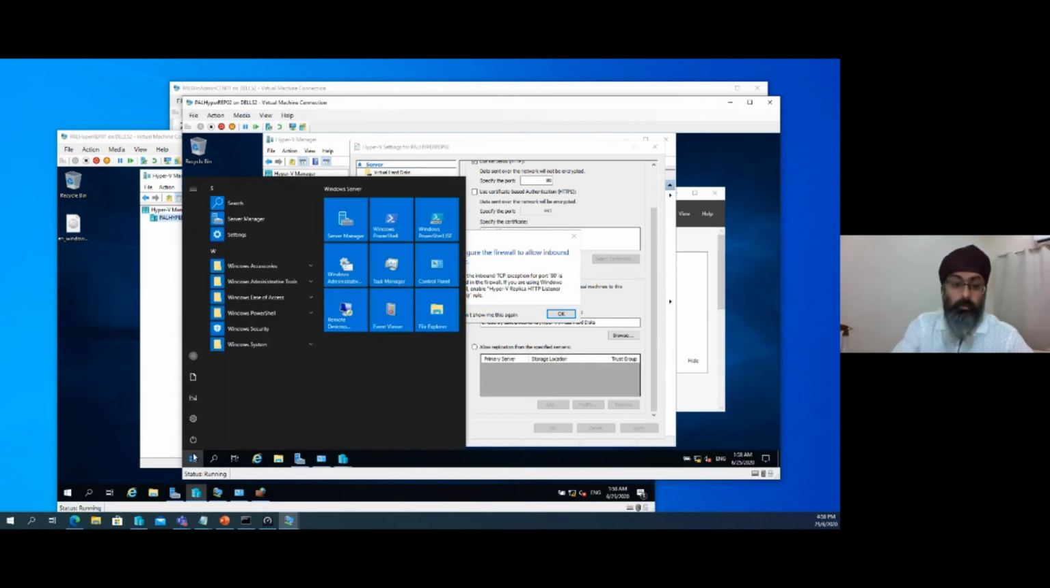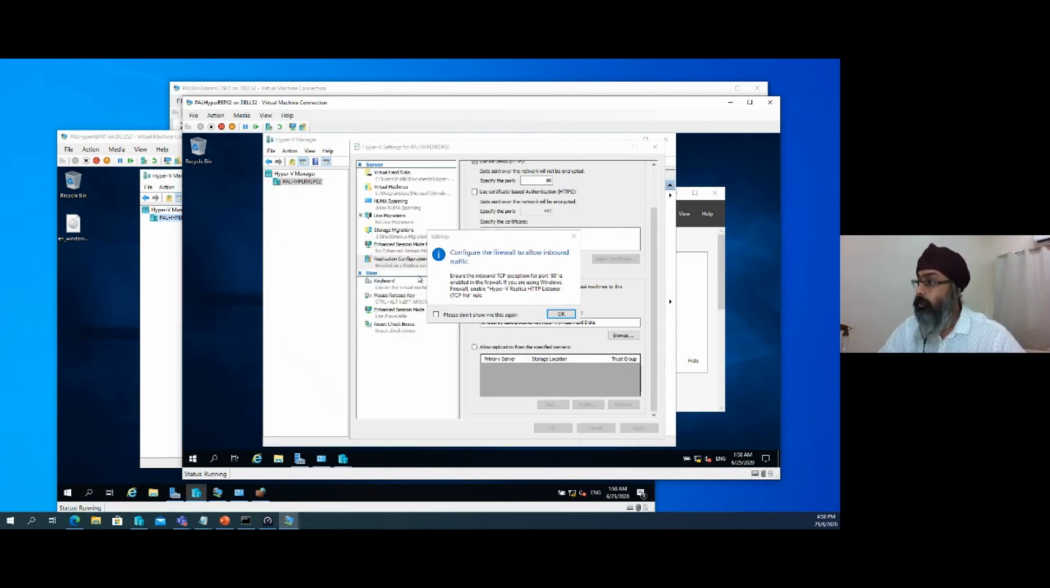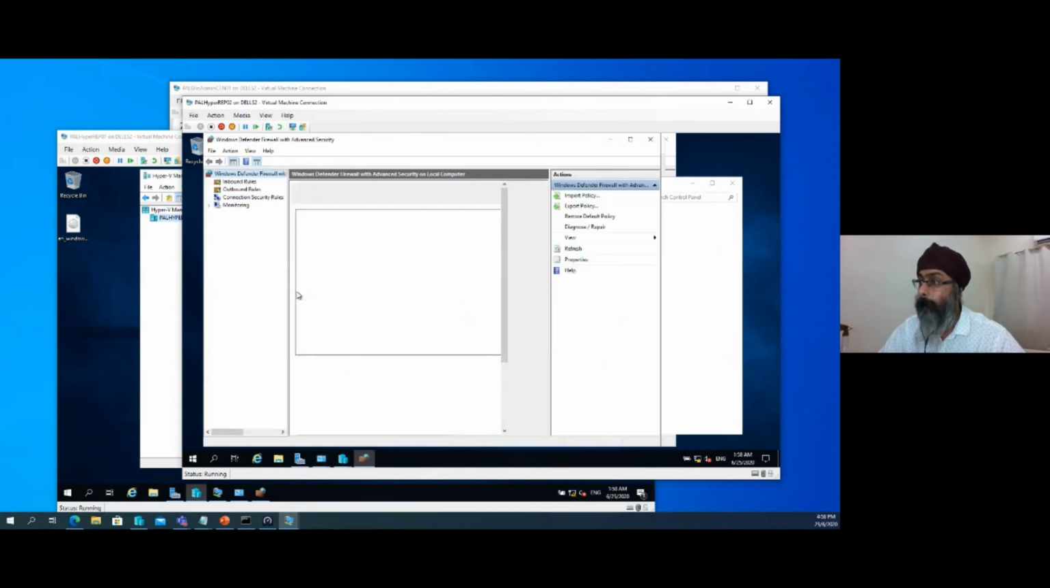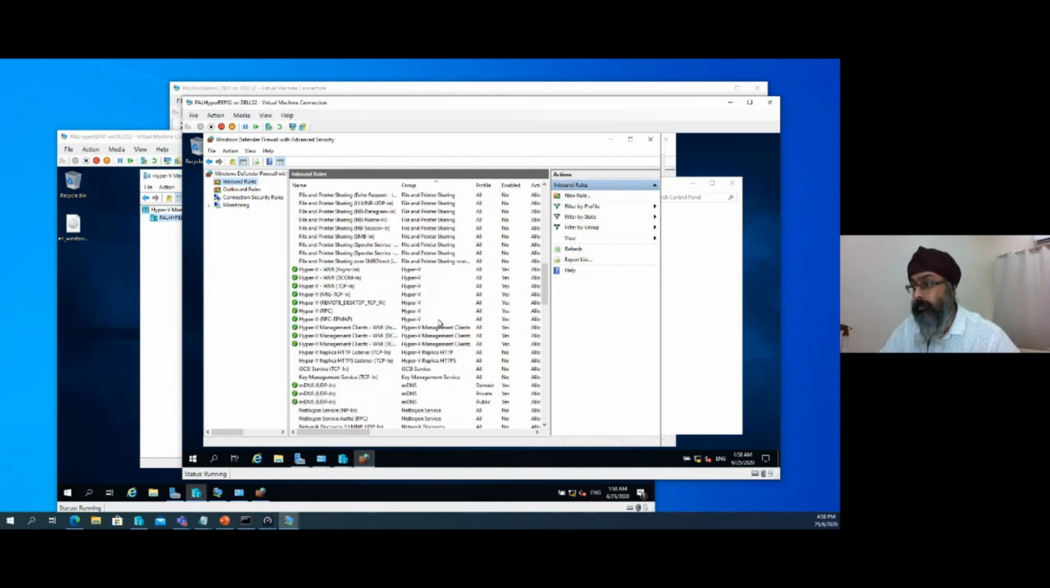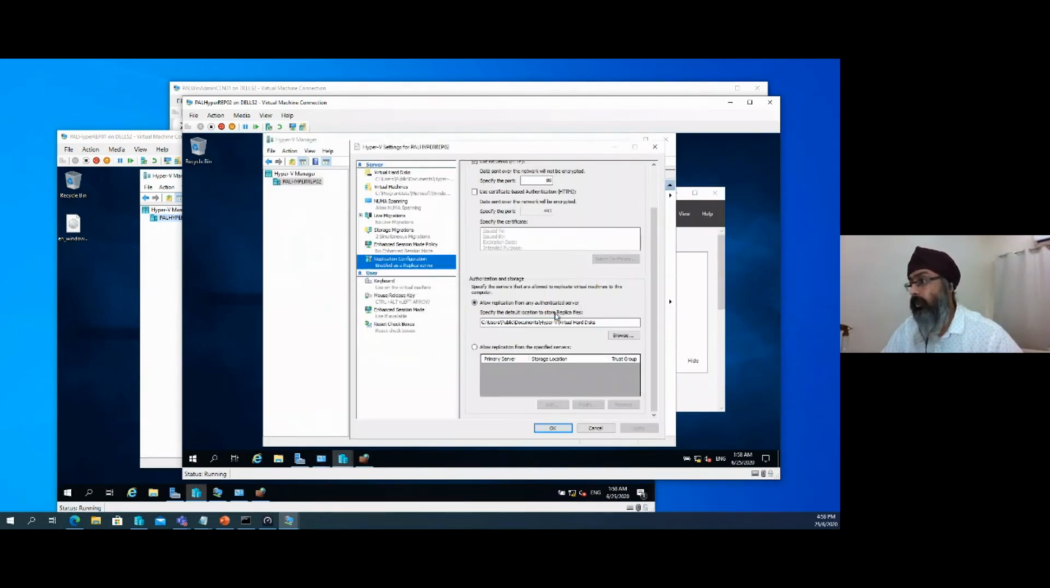Let's go. Firewall. Advanced. Inbound rule. It's every time inbound. Outbound by default is all open unless you define otherwise. Is this the one? Yes, this is the one. Enable rules. All right. Okay, this is also enabled. Firewall is configured.